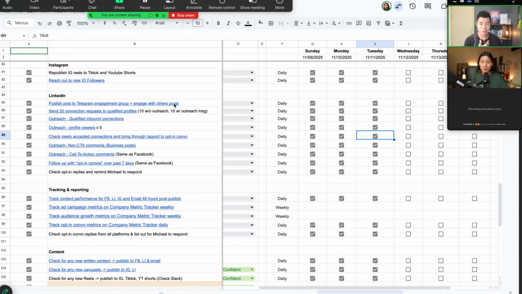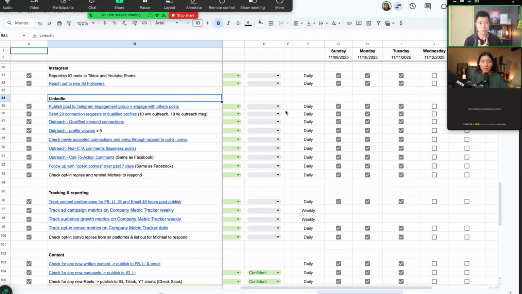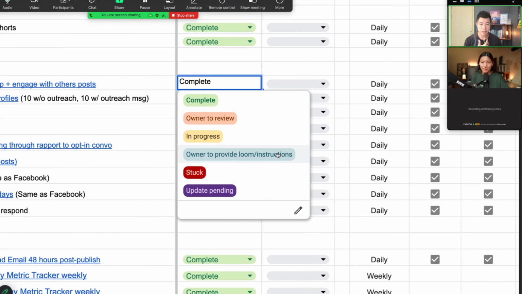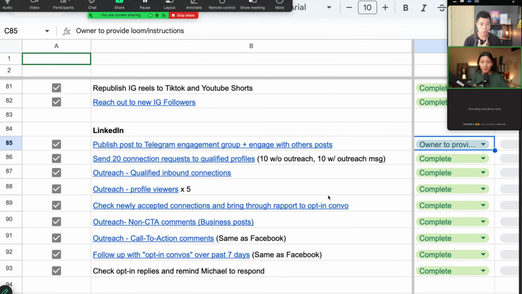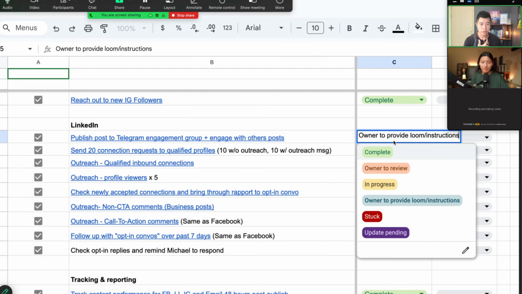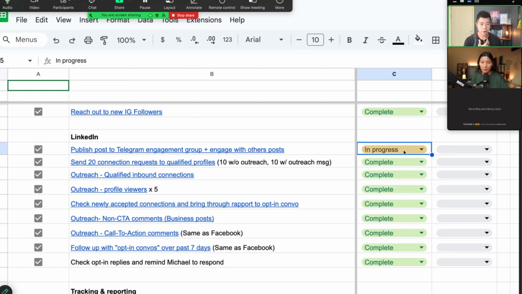Every single SOP here is built in the same process. I gave the Loom video to my VA. So every single SOP begins with owner to provide Loom video. And then the VA will say SOP in progress. After the SOP draft is linked here, the VA will say owner to review SOP.